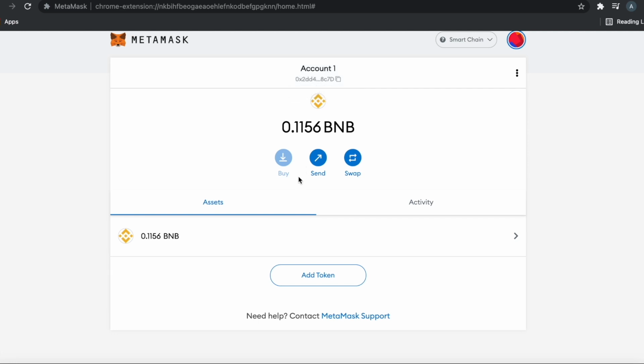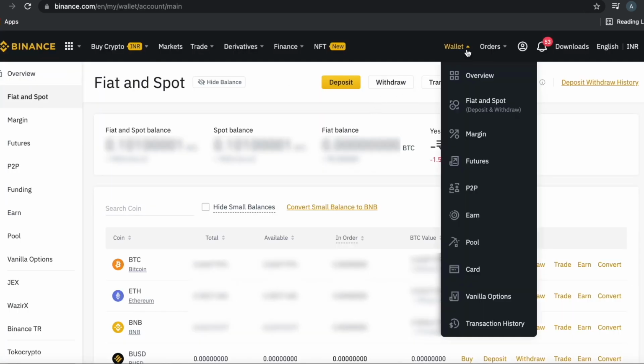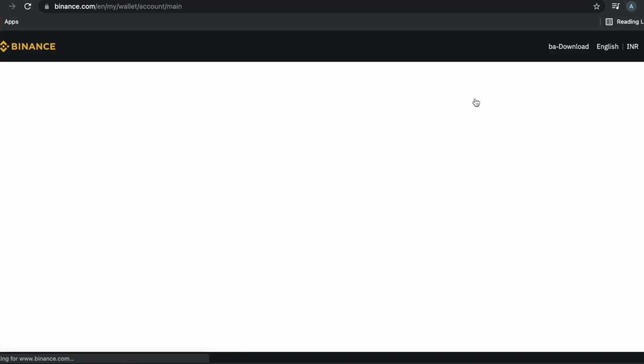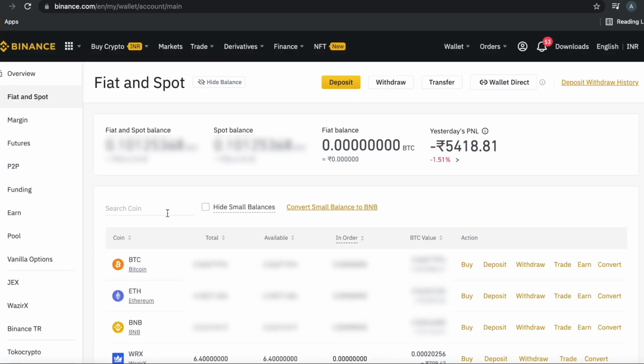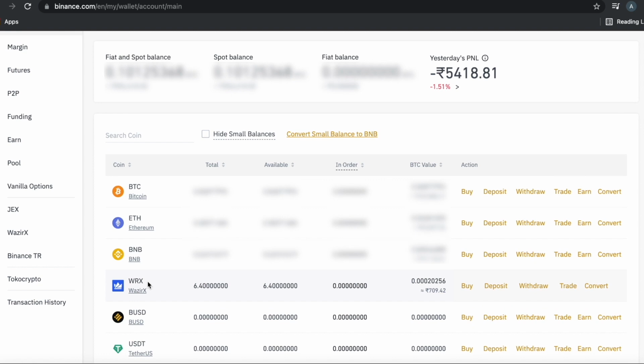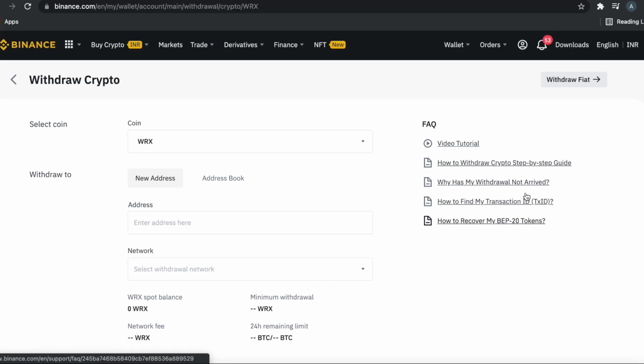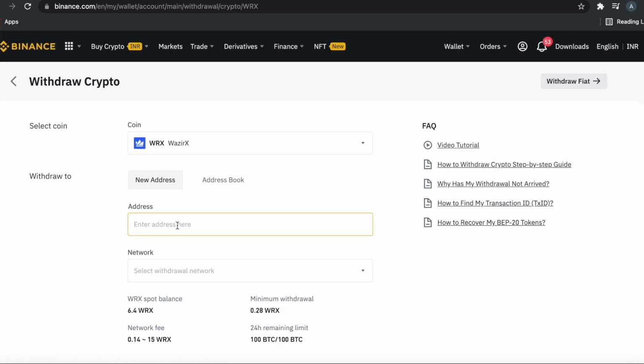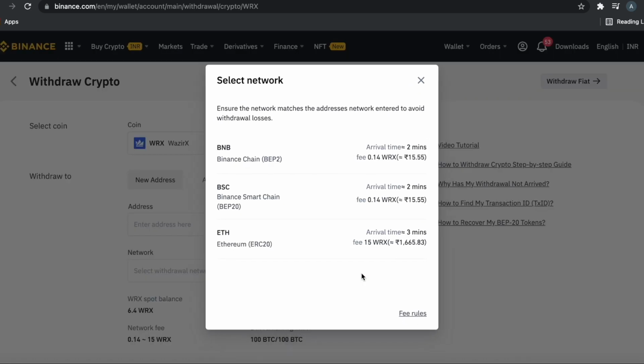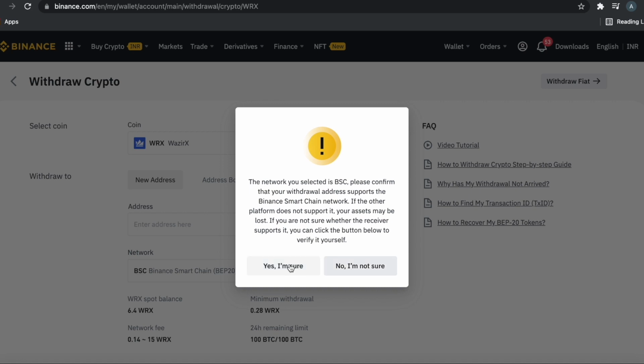So I will now go to the Binance exchange and again you need to click on the wallet section, and under the wallet section you need to go to fiat and spot and select WRX tokens. So I'll click on withdraw. I'll select the network, which is BEP20 BSC Binance Smart Chain. You can see that, and it will ask you if I'm sure or not. So I'll click on yes, I'm sure.